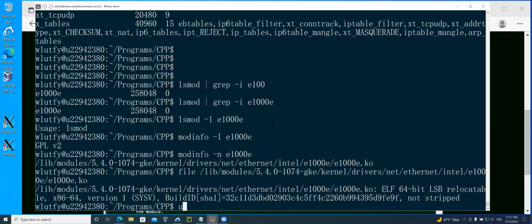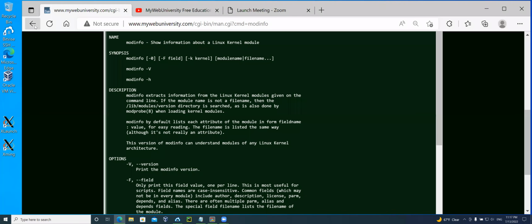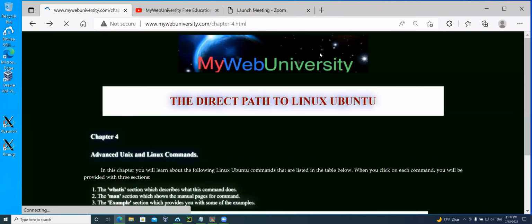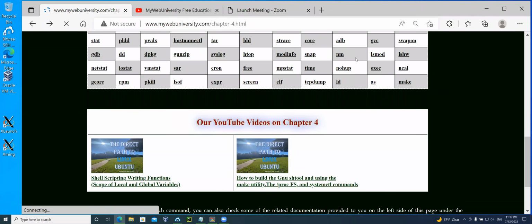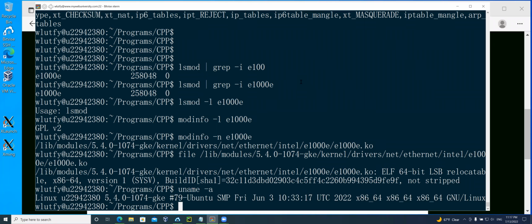The reason it says 64-bit is because of the operating system here, the machine type architecture, and CPU, everything is there, x86 64-bit. So for the next command, we covered lsmod and modinfo together. Let's just cover the next one, snap and nm, and then lshw. So lshw, since we are talking about hardware here, I'm going to cover that one next.